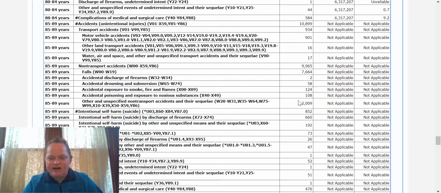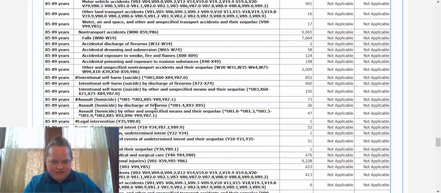They have other accidents that we don't know anything about. We have suicides, and we even have suicide by some of the methods. We have homicides, so some died from homicide, but not a lot of them. Legal intervention, yes, they do distinguish between a cop killing you and someone else shooting you.